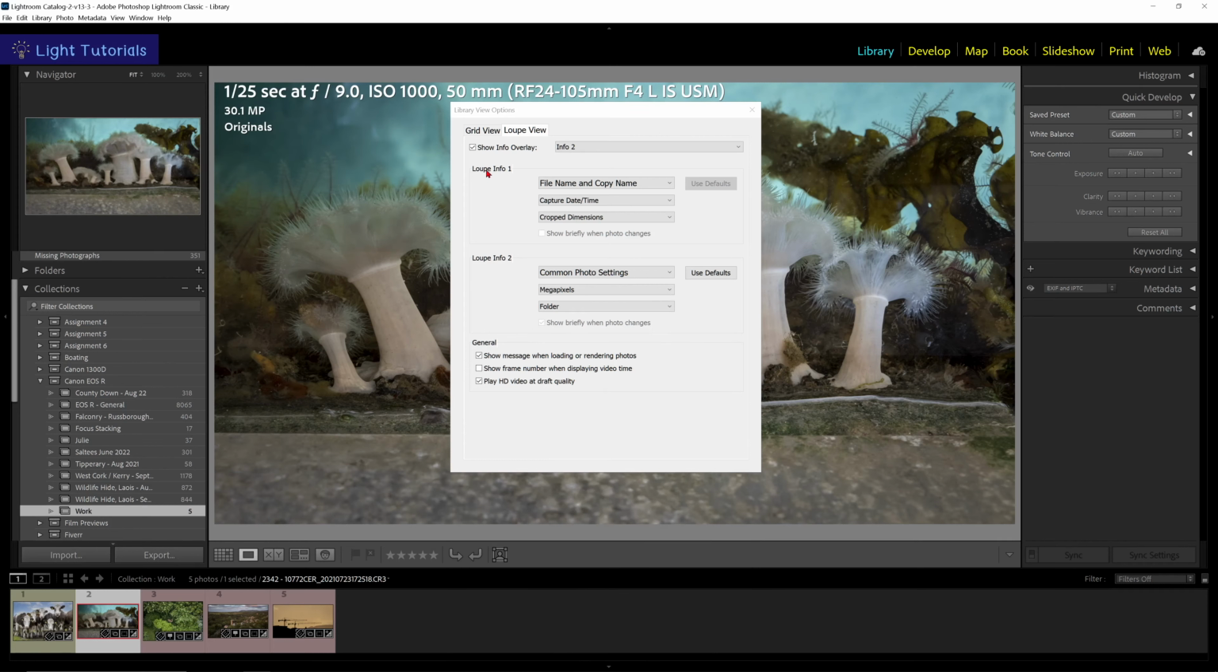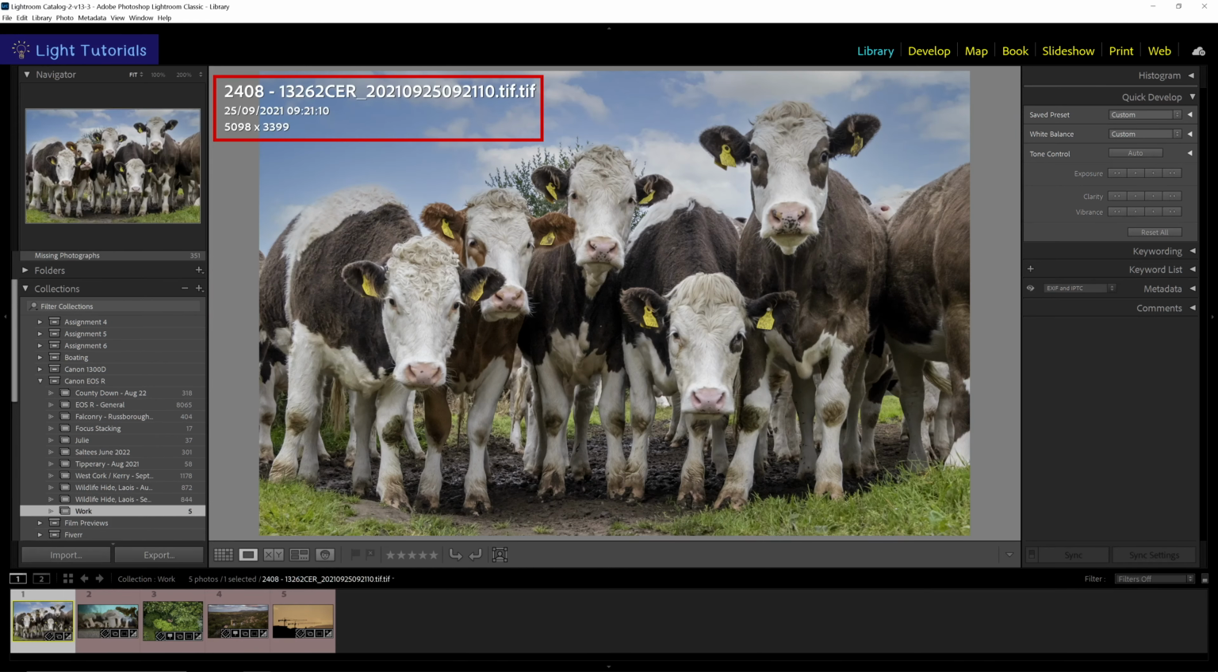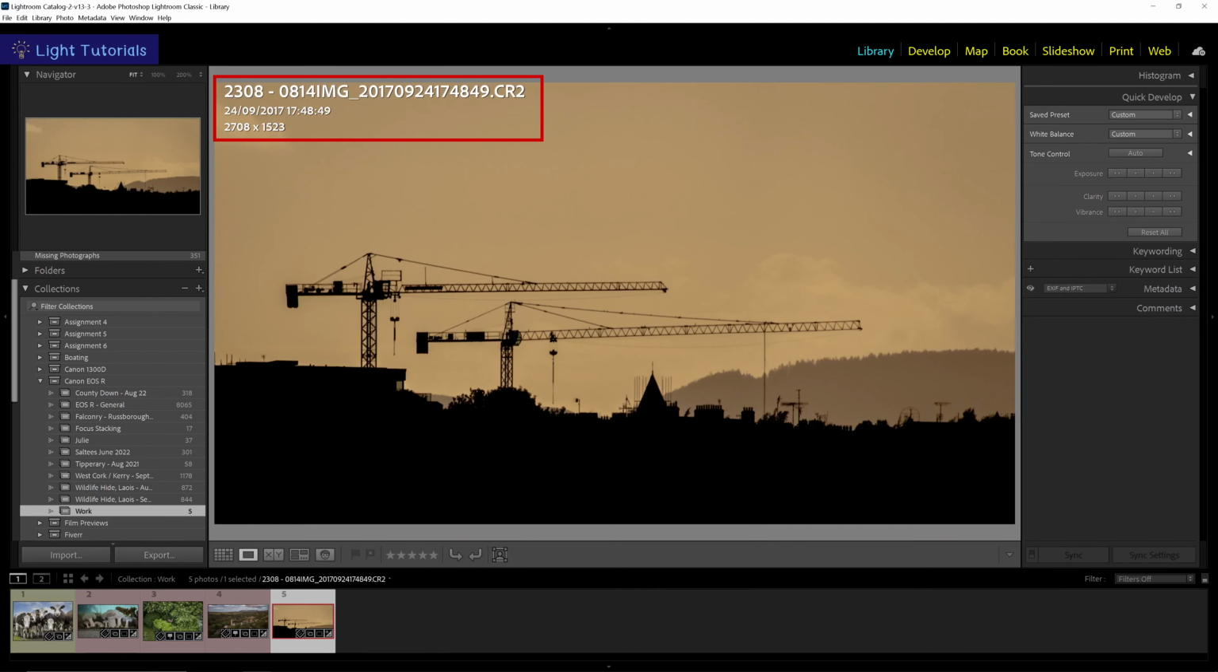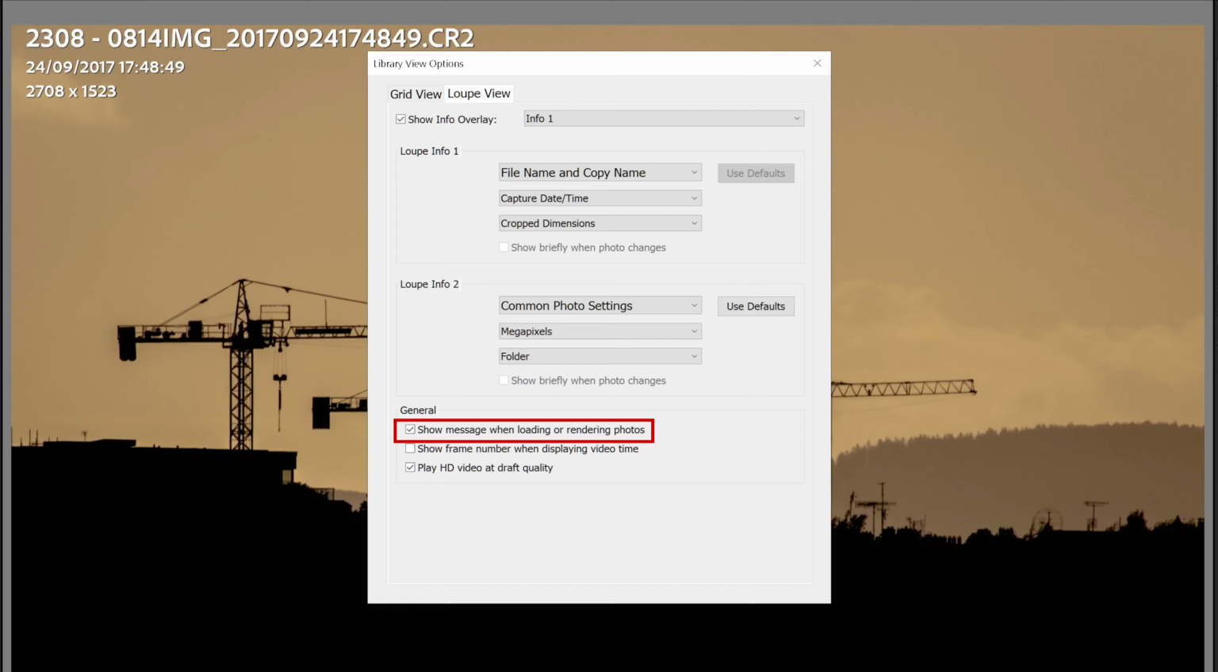If you untick Show Info Overlay, you will notice that the Show Briefly when photo changes tick boxes become enabled. Only one can be checked at a time. This will display that information overlay for a few seconds as you go from image to image. Show Message when loading or rendering photos shows a message saying loading or rendering while Lightroom is taking longer than usual to load or render a preview of an image.